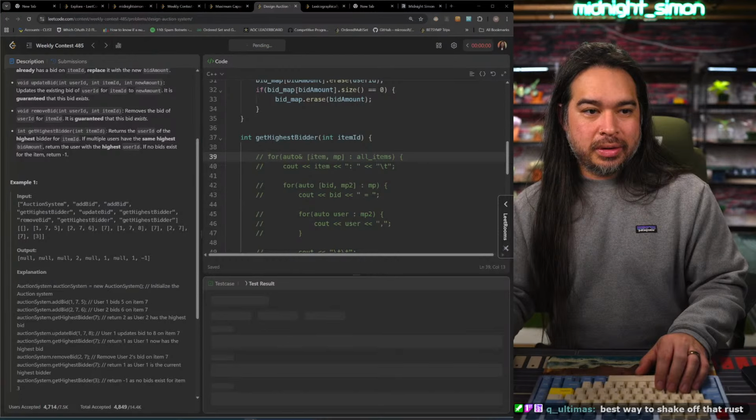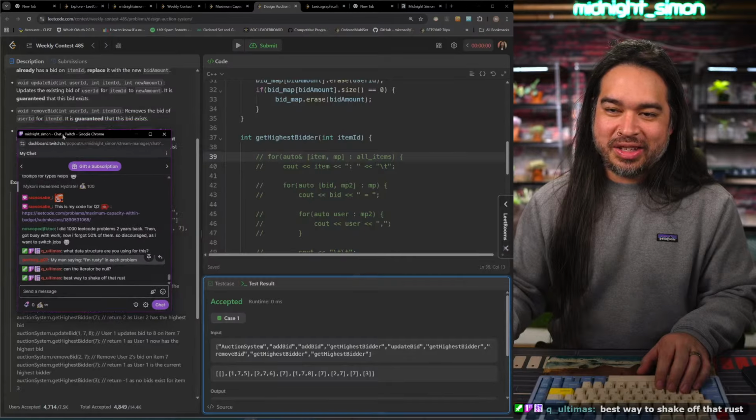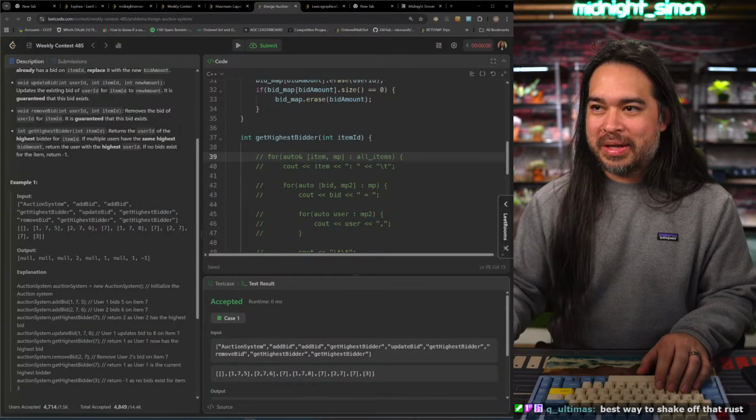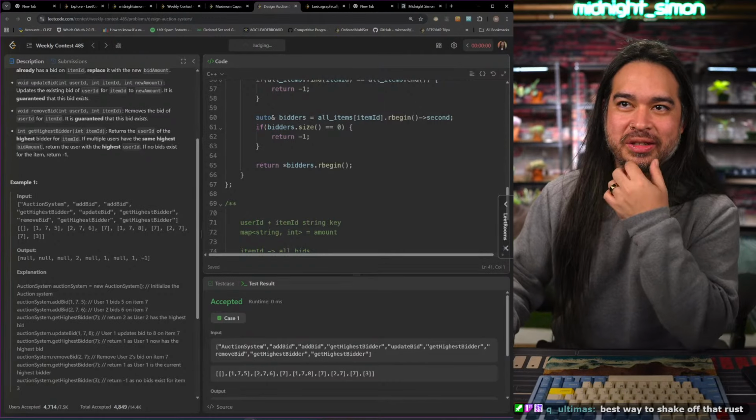Oh, Q, what you saying, man? Can the iterator be null? Yeah, that's what was happening. Best way to shake off that rust, huh? By practicing LeetCode, I guess.